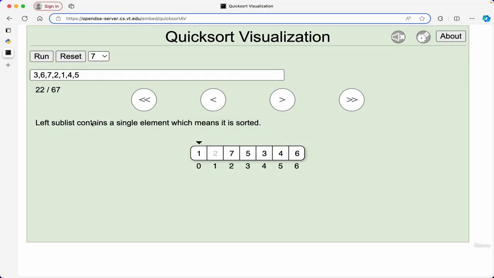So that's what it's saying. The left sublist contains a single element, which means it's sorted. If it is sorted, then we just call on the second part. And pay attention now. Call quick sort on the right sublist.